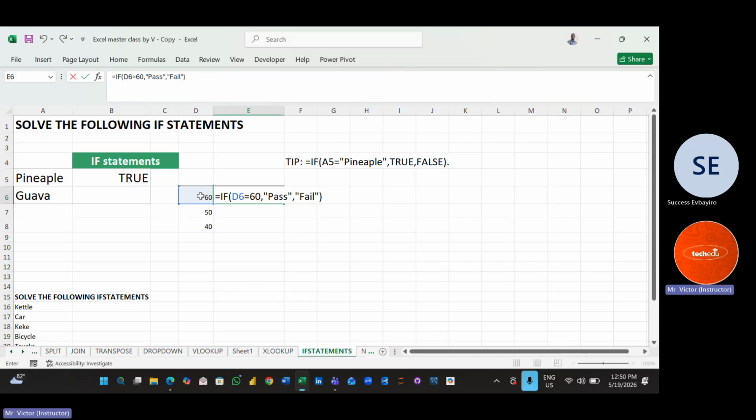Can we see it? Now, I'm not using true or false again. I say if this, which is 60 there, I'll click it. If this is equal to 60, comma, quotation pass, close quotation, comma, fail. Now, this is just an if statement because I'm using one if.